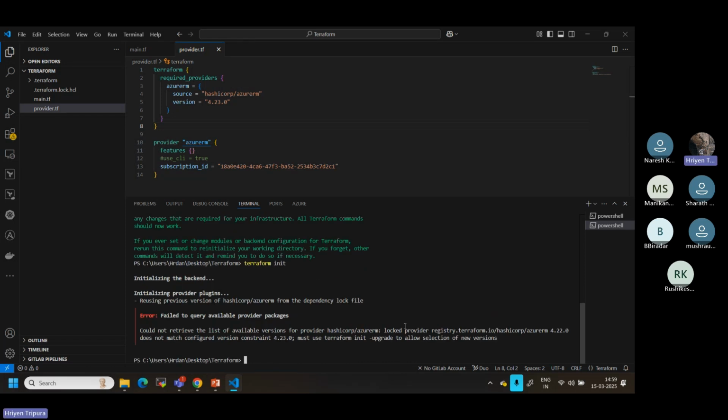Can somebody tell me what the issue is? Now it is saying that the backend initially provided plugins, reusing the previous version of the HashiCorp provider from the dependency lock file, failed to query available provider packages. Could not retrieve the list of available versions for provider registry.terraform.io/hashicorp. The version they have given does not match the configured version constraints. You must use terraform init -upgrade to allow selection of the new version. That means this is the thing.